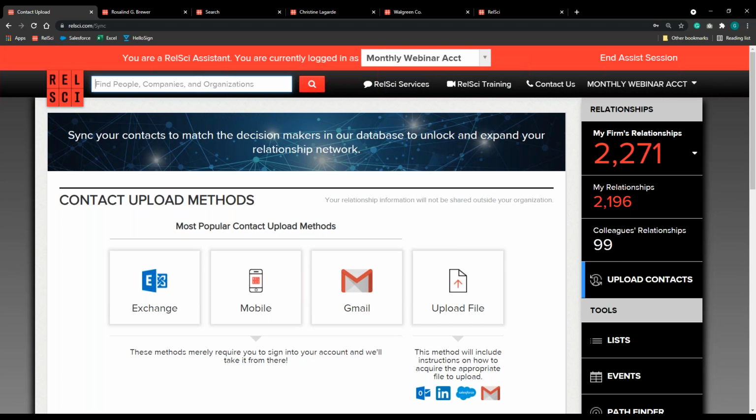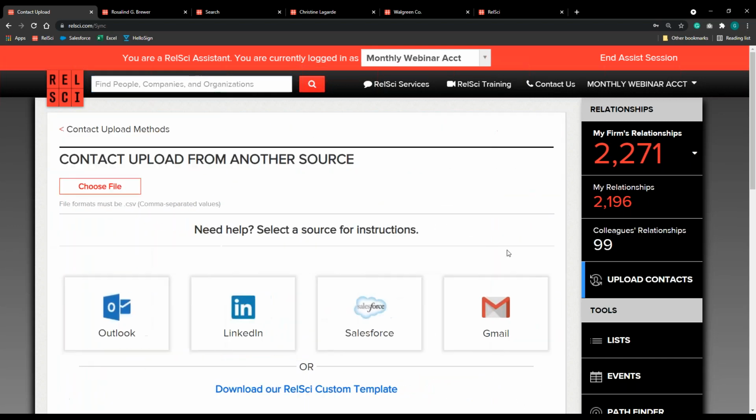So some of our most popular contact upload methods include pulling those in from your Exchange, from your mobile device, from your Gmail account, so you can do that right here. And some other popular options are via file upload. So you would just come here, click upload file, and you'll see we also have options to sync any contacts, again, from your Outlook or your Gmail, but also from your LinkedIn or Salesforce accounts as well.